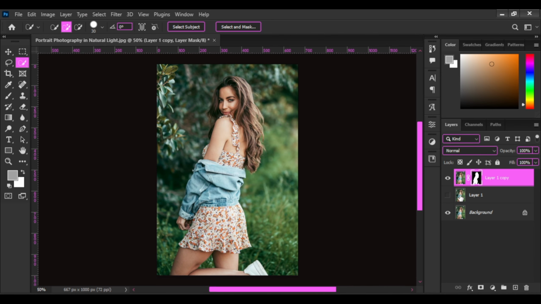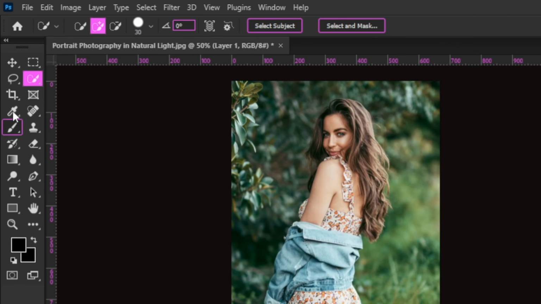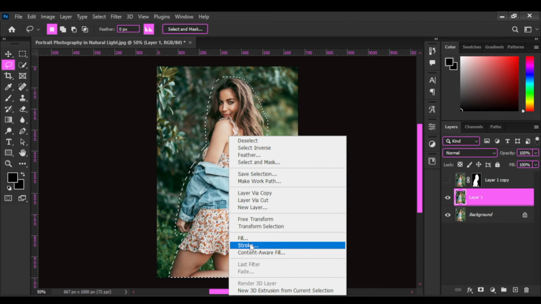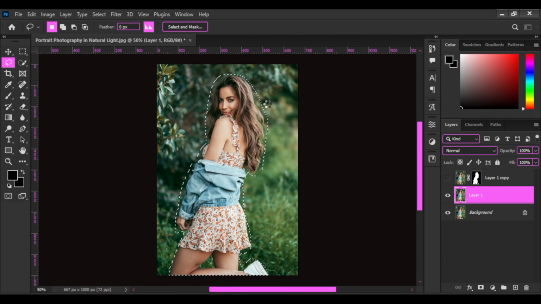Next close the top layer eye, select layer 1, use polygonal lasso tool and select only subject. Then click on the right side, fill. From the content options, select content aware and OK.